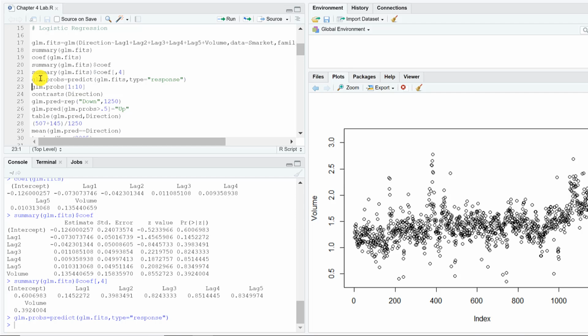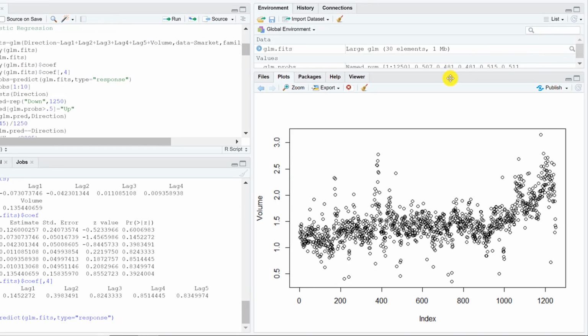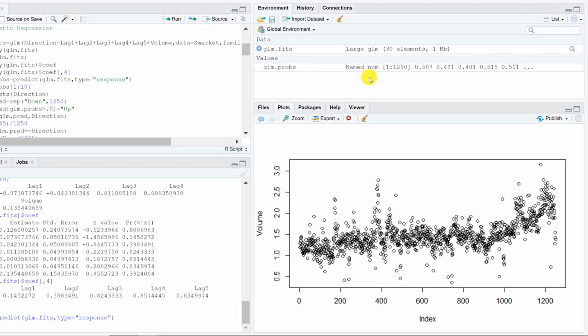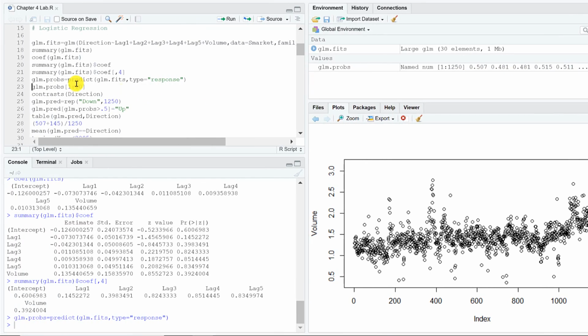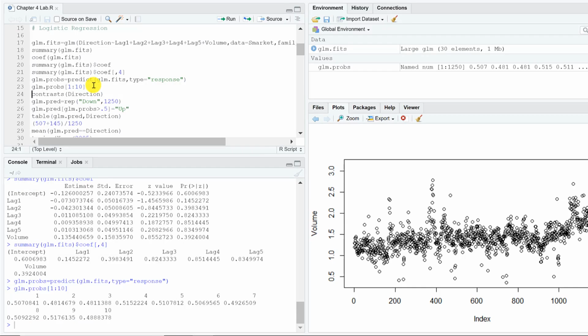So GLM probs, and we can look in our variables up here. This is predictions for the 1,250 days. We're getting the probability that the stock market went up or down each day as predicted by a logistic regression model. We can look at our first 10 probabilities. And one of the things you'll notice is the probability doesn't stray very far from a 50-50.